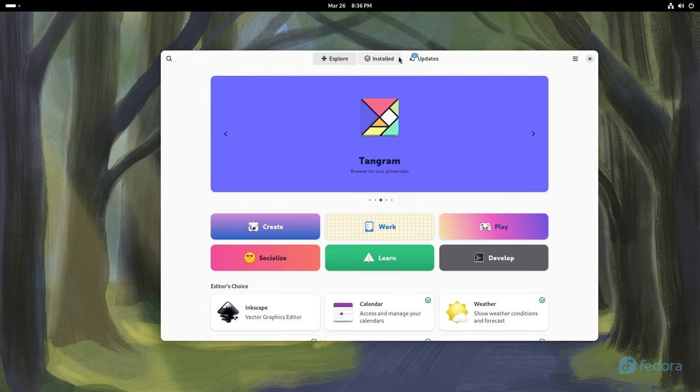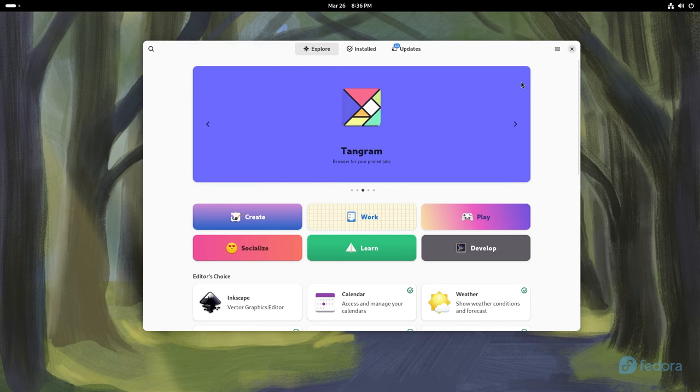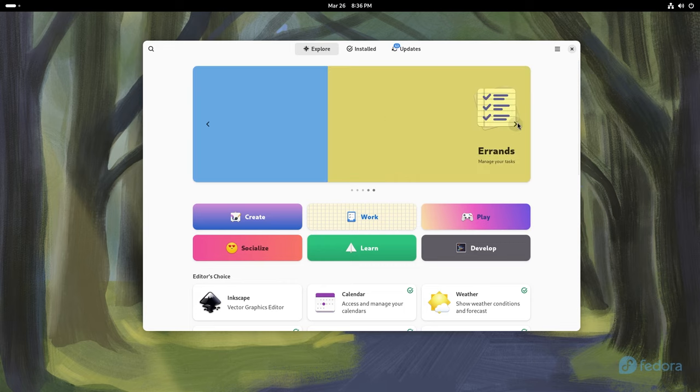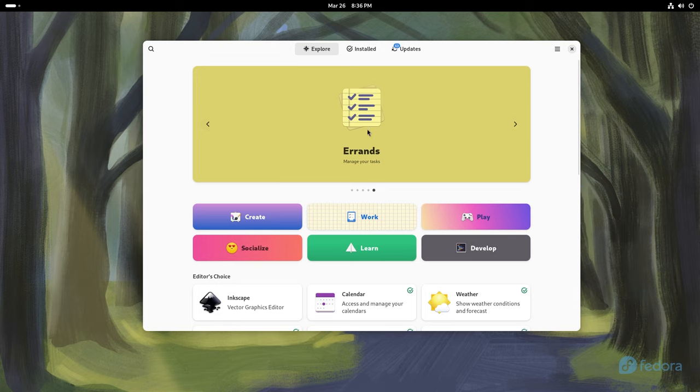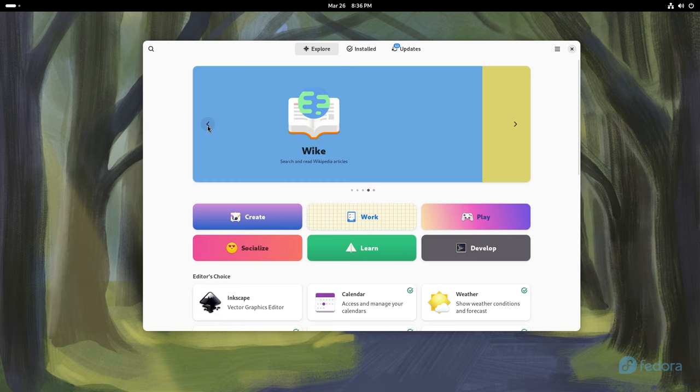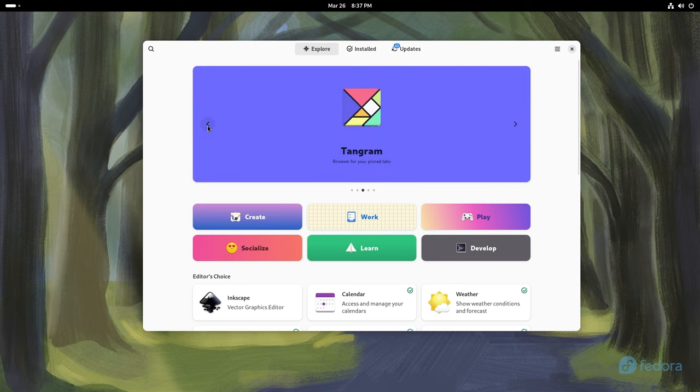Now that we're done with that, let's go ahead and explore the Software Center, because this is something which I really like. I really love the GNOME experience for the Software Center. So you have pinned apps over here. I guess you're very familiar with these. And a couple of these apps, like Errands, are part of what's now called GNOME Circle: special apps developed for the GNOME desktop that are seamlessly integrated with your desktop experience.